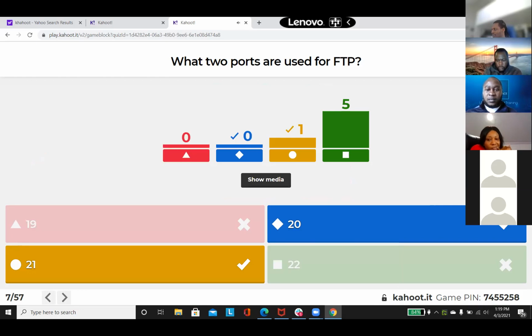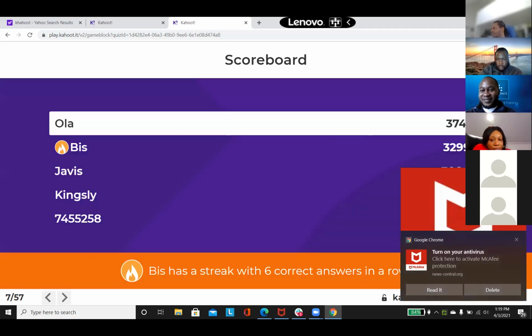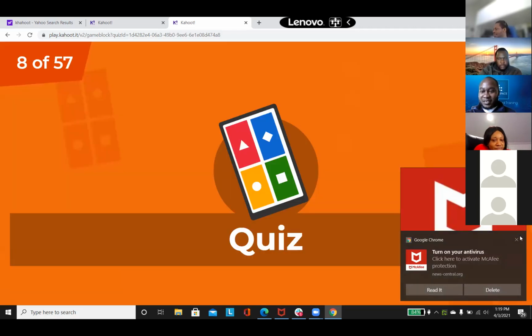Is it not? Yes, Ola, you have any concern? Yeah, I thought it was 2021, and I saw 20 and 21 here, so that's why. Yeah, they say what 2 ports, so either answer can work. If you had the blue one, if you had the green, the orange one, it still wins. It doesn't mean that you have to select both answers at once. You can select just one.